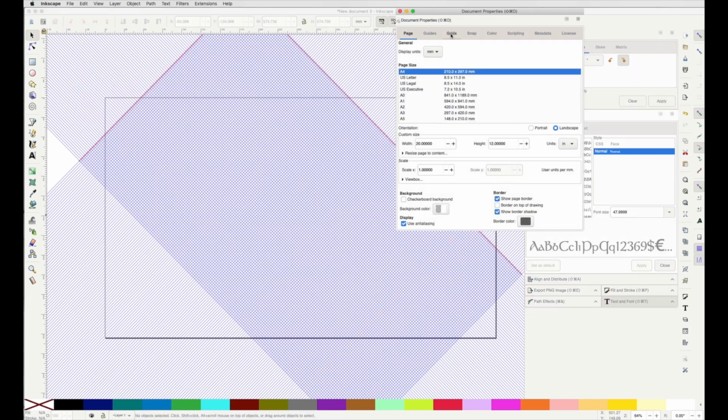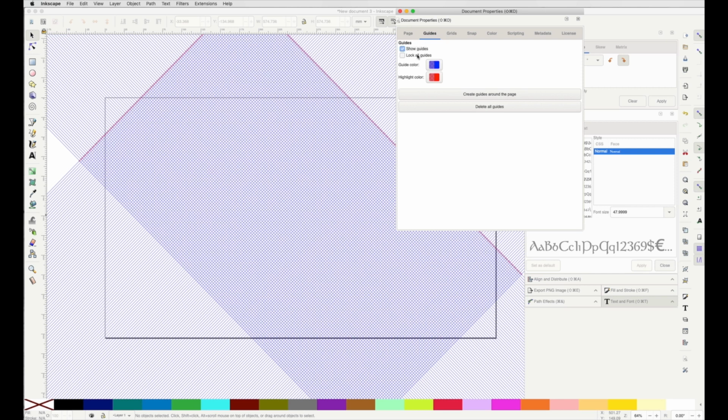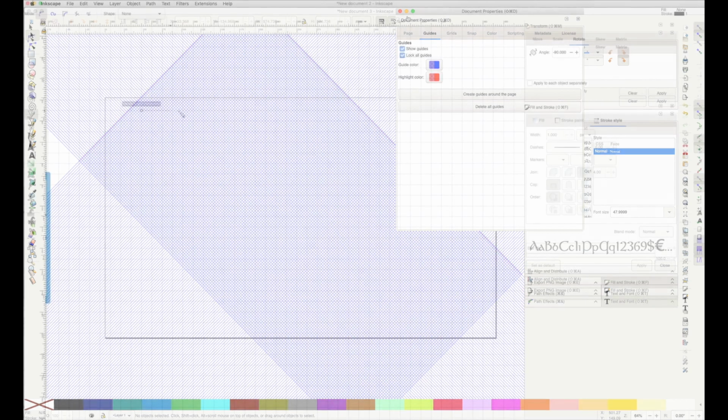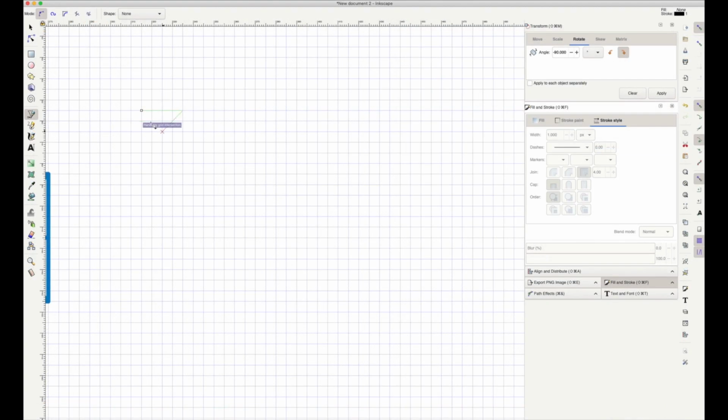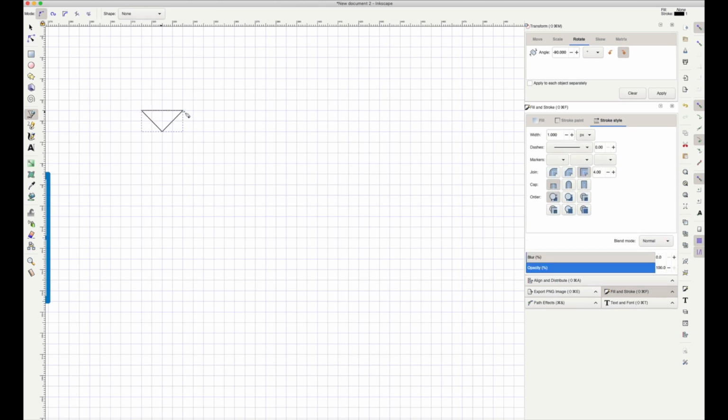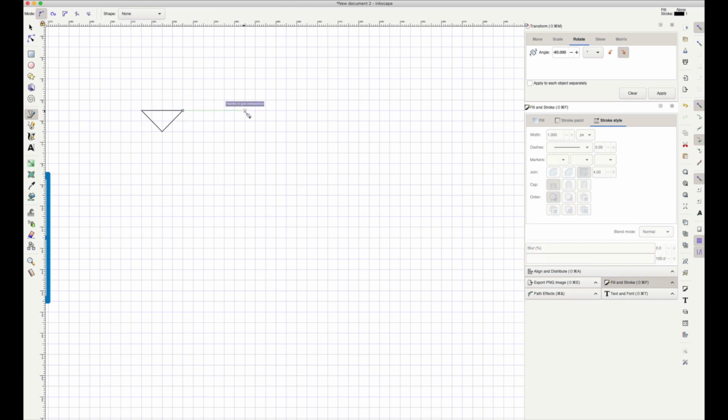Locking the guides helps reduce moving them accidentally. This is a design I had already worked out, so you don't have to watch me fumbling around to figure out the placement.